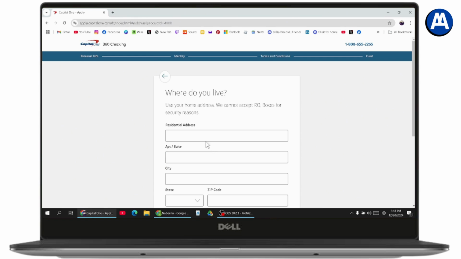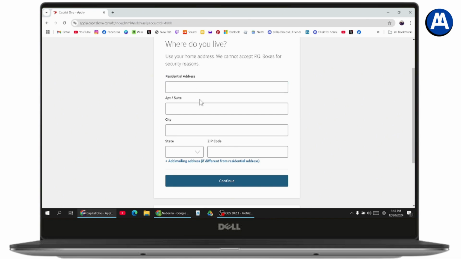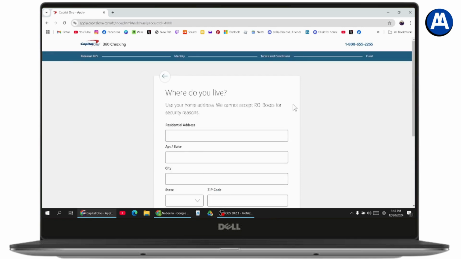And once you enter your mobile number, you'll get this kind of interface, which is your identity. So you just need to simply enter your residential address and your city, state, zip code, and everything, and then click on continue. Once you click on continue, you need to enter your social security number on the next step and your ID proof or documents like that. And it will take you to the next step where you need to agree to the terms and conditions. And after that, you need to fund your account with the minimum balance and your account will be created.